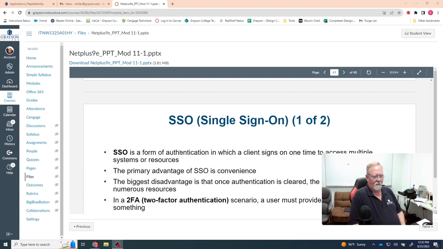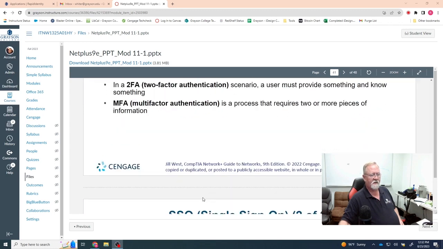So single sign-on means you sign into one page, and now you have access to all of your services that are available. And then two-factor authentication is I've got to have my phone with me. So factor one is I log in. Factor two, I respond to a phone message.